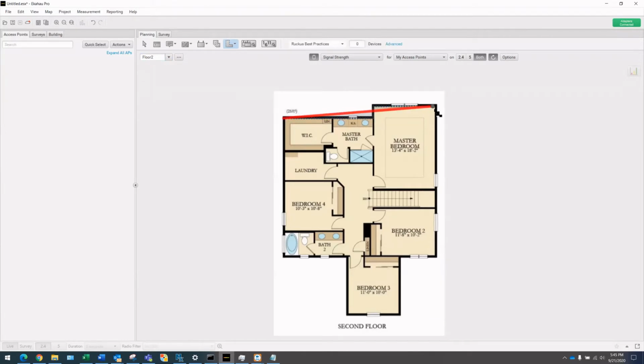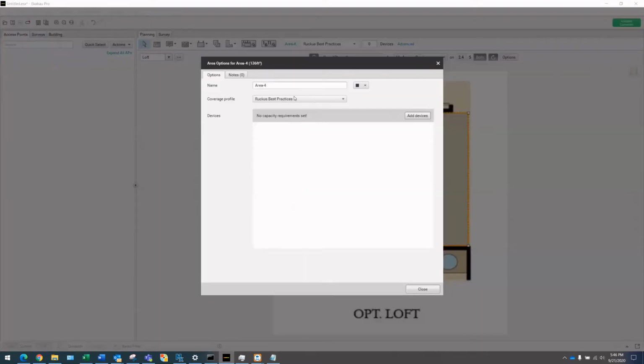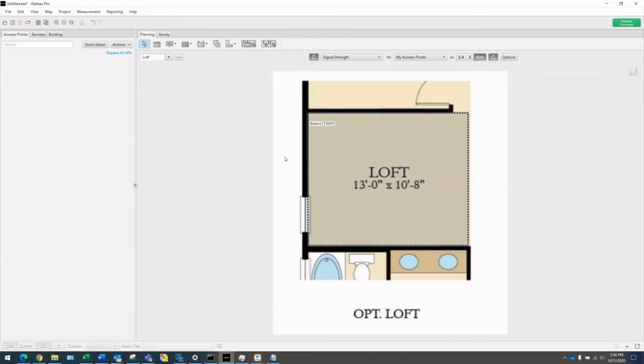Here, make sure we grab all of this. I don't know if you can hear my squeaky mouse, but I can. All right, last but not least is our loft. Cool, 136 square foot. Kind of a fun little house. I like this design. One thing I'm going to double check in this area is, okay, good. It is grabbing my coverage profile. So this best practices that we modified is what it's using here. We don't have any notes on that.